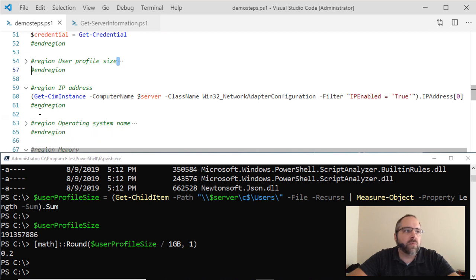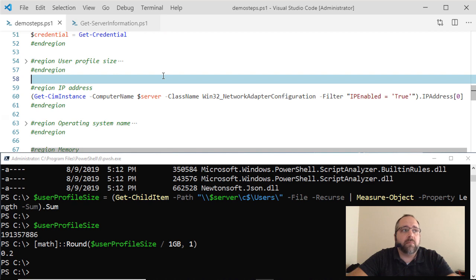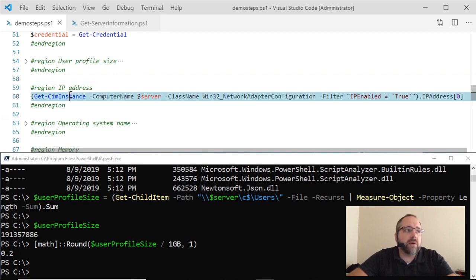Next check, we're going to get the IP address. To get the IP address, we need to use CIM or WMI. To do that, we can use the Get-CimInstance cmdlet. Pass it the ComputerName parameter and specify the server, which is the one server that we're working with now. The class name is Win32_NetworkAdapterConfiguration. That CIM class has IP address, IP enabled, default gateway, lots of different network information.